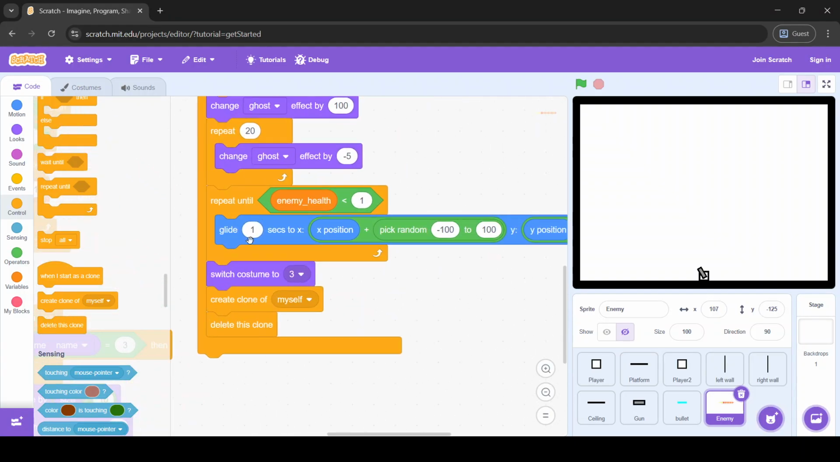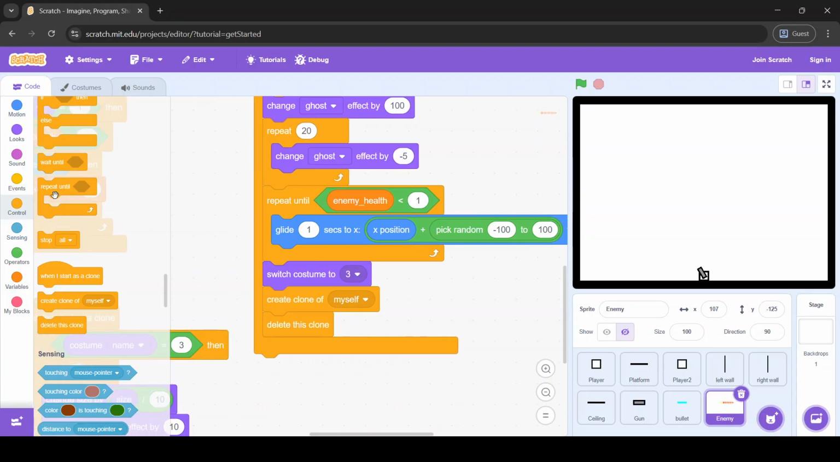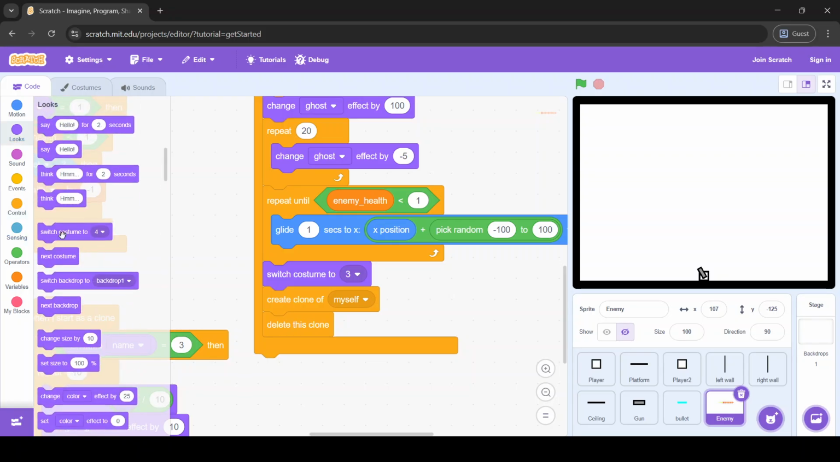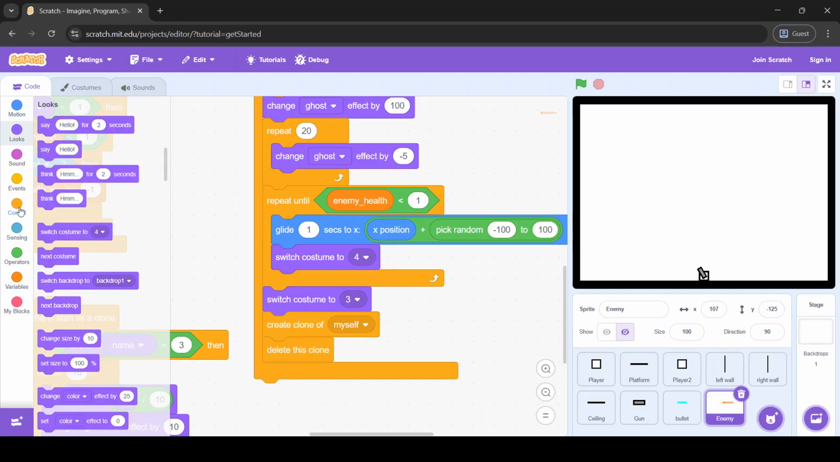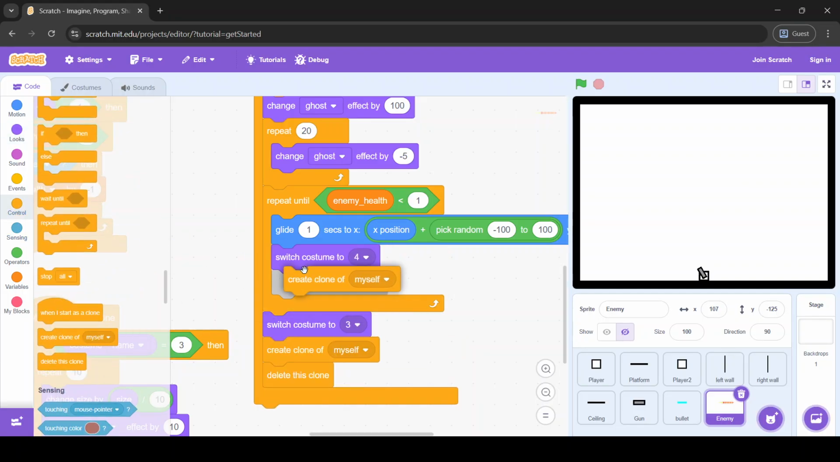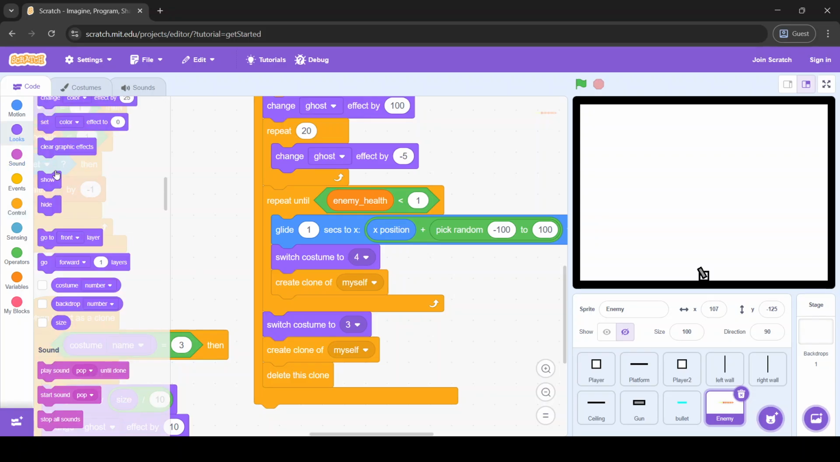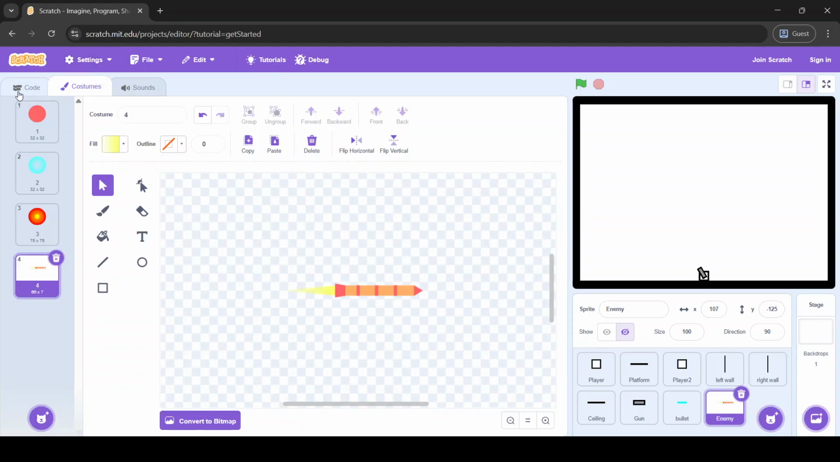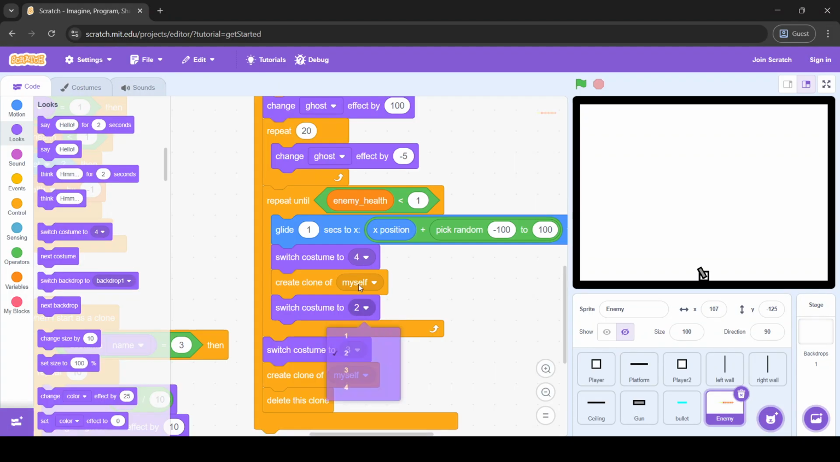Now you go into this code: you switch costume to 4, create a clone of myself, then switch the costume back to 1.